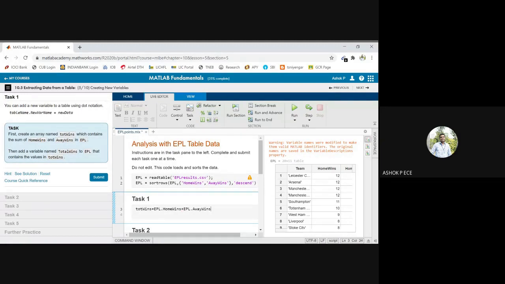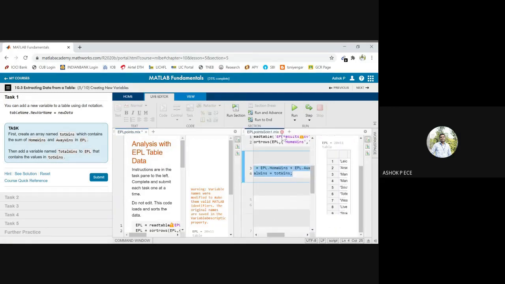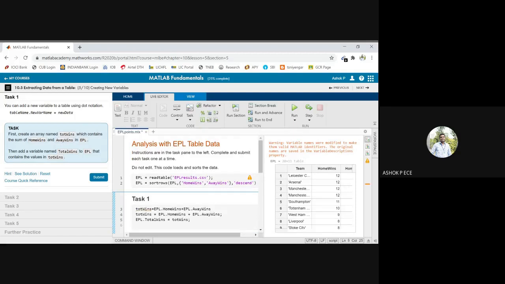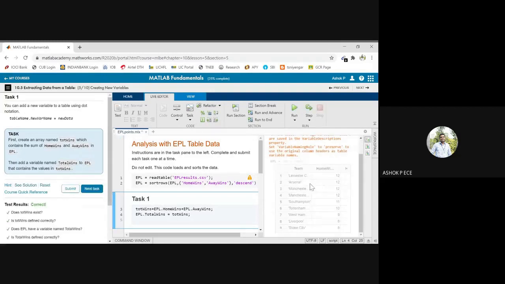Then add a variable total wins to EPL that contains the values in total wins. So I'm going to add this into the EPL. I'm going to add this total wins value to the EPL so that your table will have an extra column. See here EPL dot total wins equal to total wins. I'm going to add this command extra. Now you see your EPL table will have one more thing called total wins.